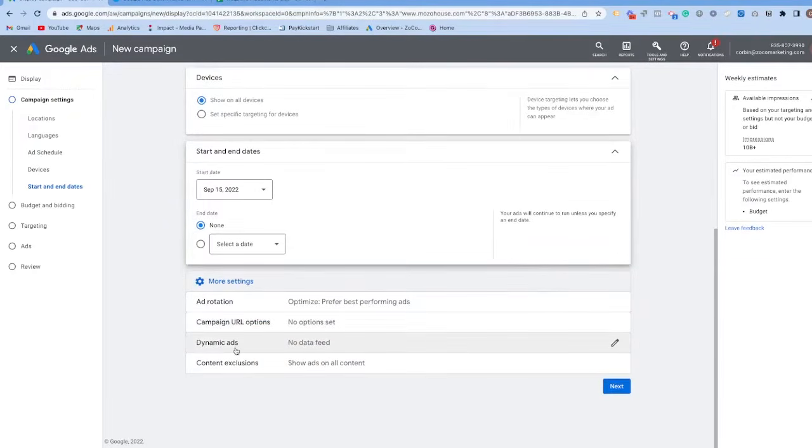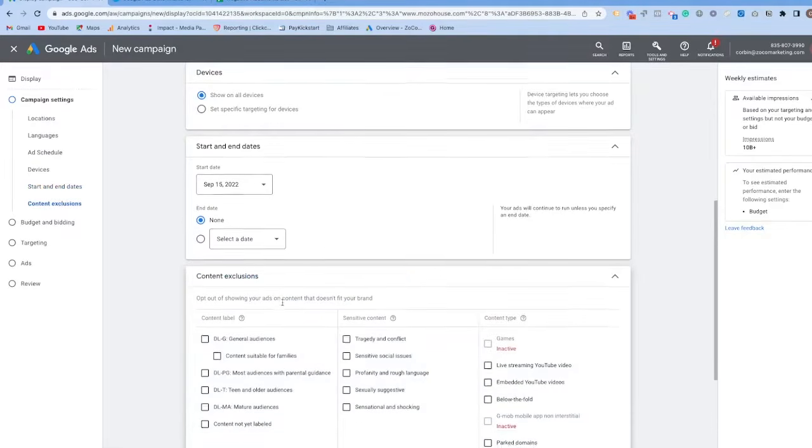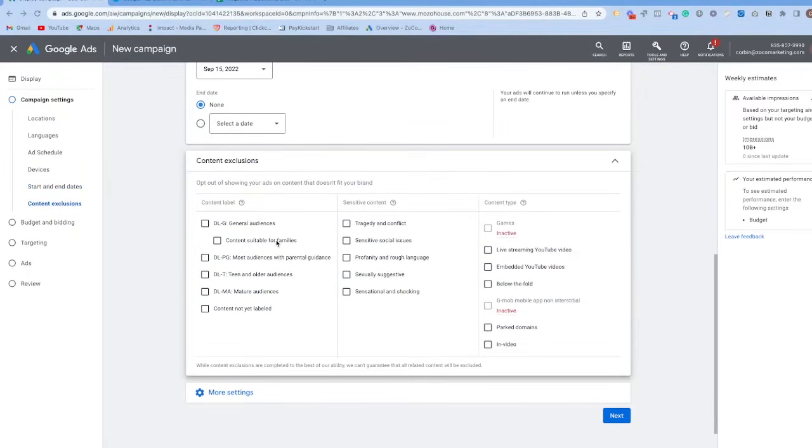And then the last thing that I do want you to be aware of when it comes to display ads is content exclusions. This is important to understand. So content exclusions is exactly what it sounds like. You can see there's all sorts of different content on the internet, and you can opt out of showing for things like mature audiences or content that isn't yet labeled, just to make sure that your brand isn't being associated with something that maybe you don't want to.